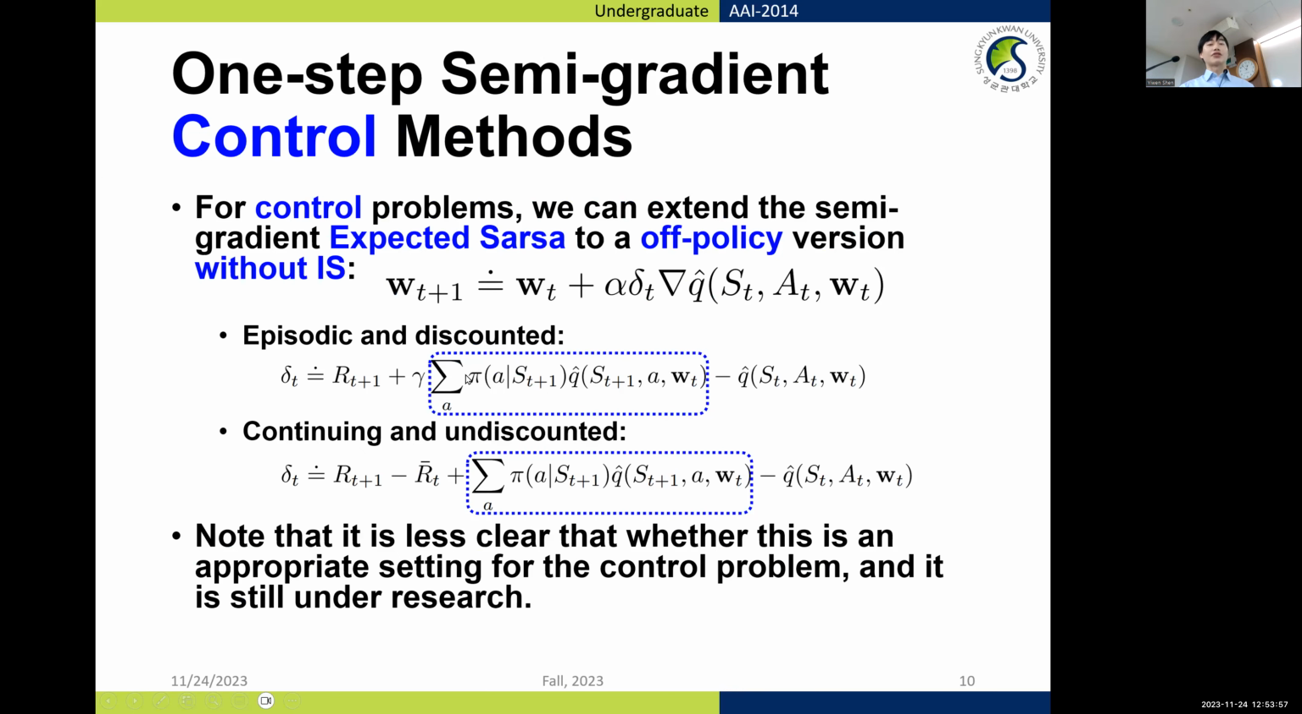Okay. If we have this continuing and undiscounted problem setting, you will see something similar. So this expected SARSA term means that we're going to check all the possible actions from the policy pi instead of choosing just one particular action. With this update, there will be no gamma for discounting, and we have this differential return.